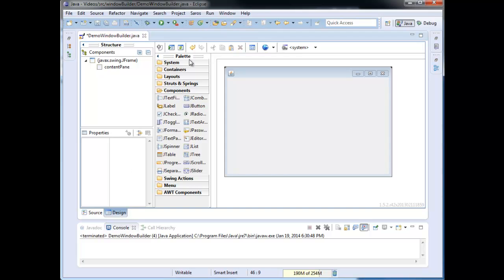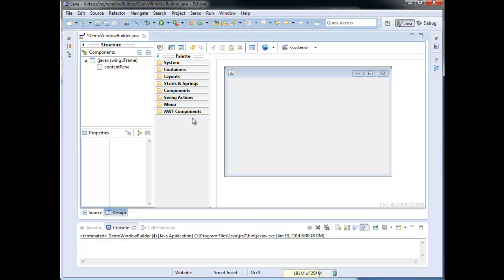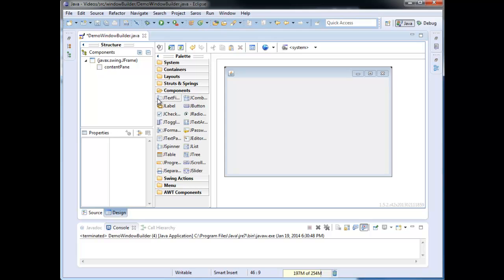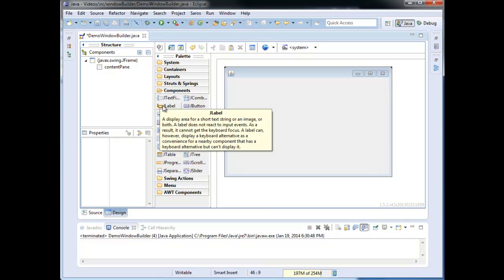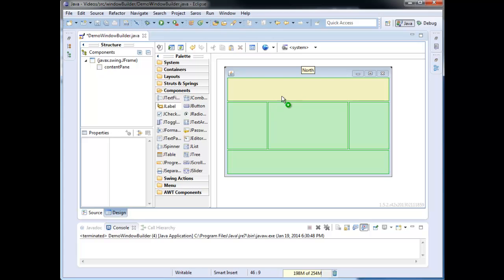Here I have a number of different choices in my palette. Containers, layouts, menus. I'm looking at the components for now, and I'm in particular interested in a JLabel. A JLabel allows me to display a text on my window. I click my JLabel with the left mouse click, and I hover over my window.